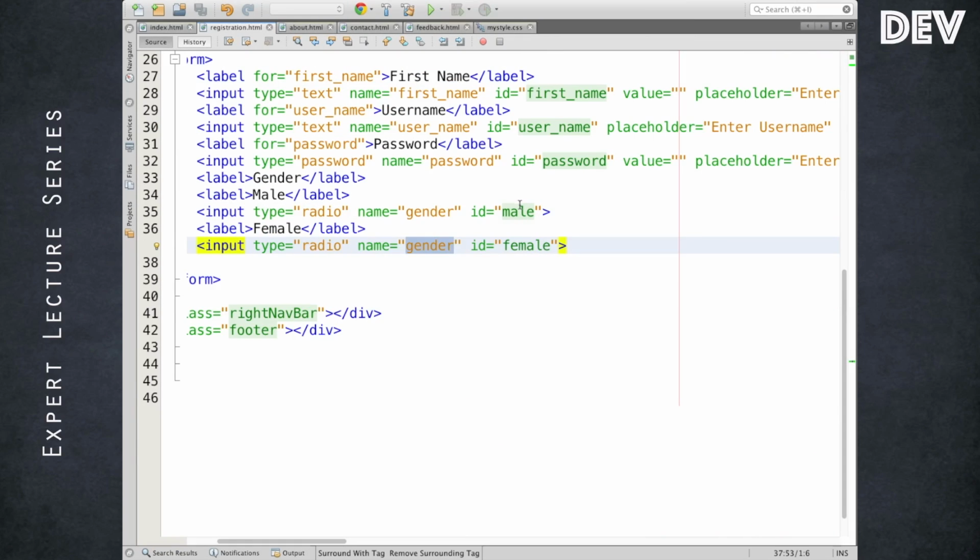Remember, the ID is different because I need to know the ID. I cannot keep the same. I already told you it should always be unique. So in this case, the ID has to be different. But anyway, these things belong to the same group. So the name tells that these two radio buttons belong to the same group.